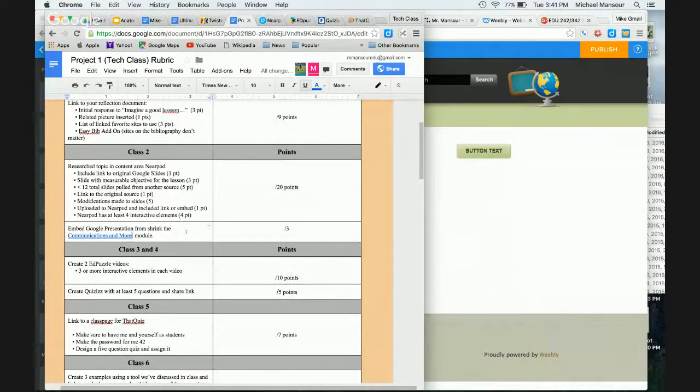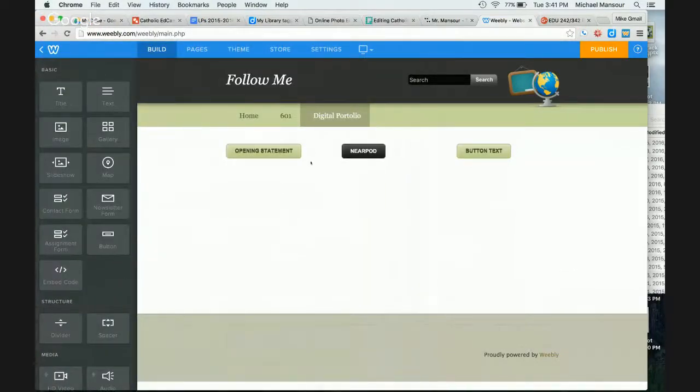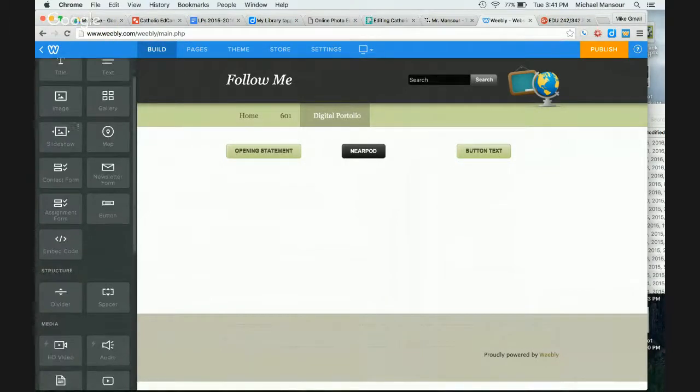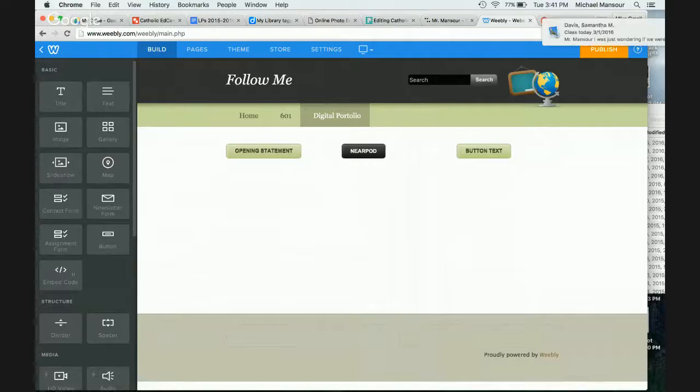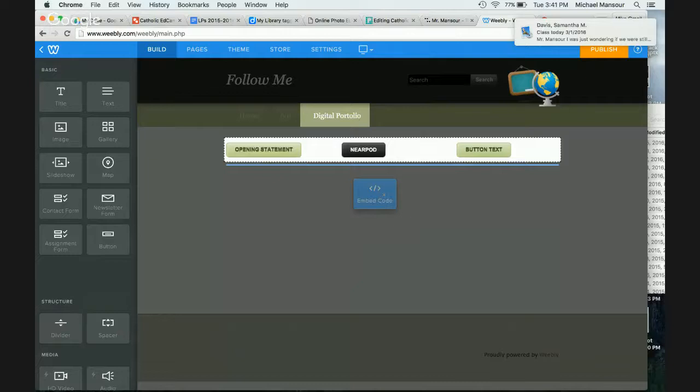The next thing I want you to do, this is an element that I just added, is I want you to embed the Google presentation from the communications and more module. So the key word here is embed. This is something that is slightly different. If you've got the 3 buttons across the top, we're going to leave those 3 buttons. The next thing that we're going to look for is one of these little tiles on the left that says embed code. We're going to grab this and drop it underneath.